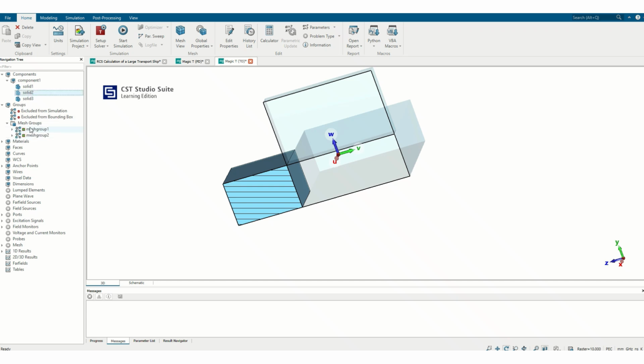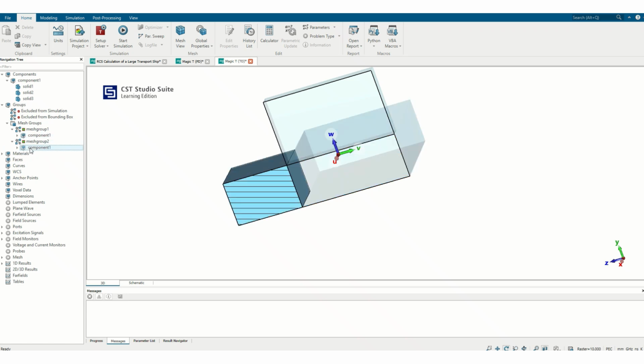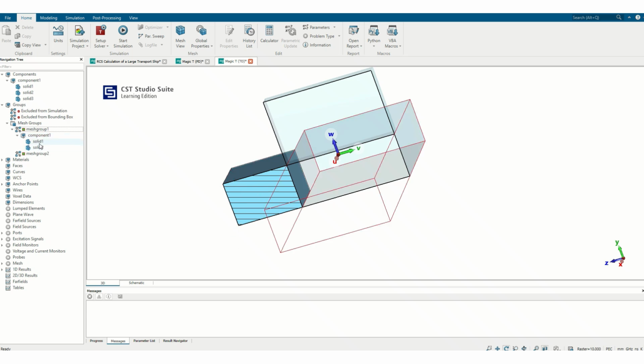So you will be having different mesh groups based on the local mesh properties. If you want to change the mesh group to mesh group 1, you can just drag and drop it here. So that mesh setting will be the same as the mesh settings of component 1. Likewise, you can change the mesh settings of individual structures. And one more thing, I would like to show you how the snapping works.